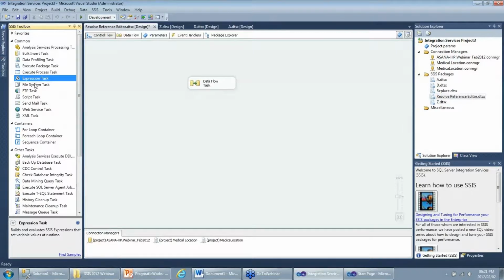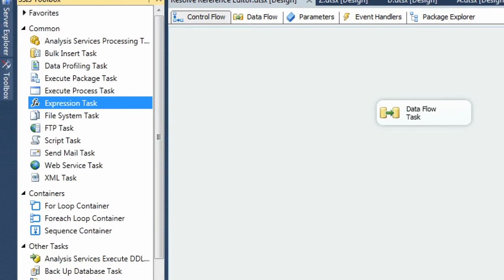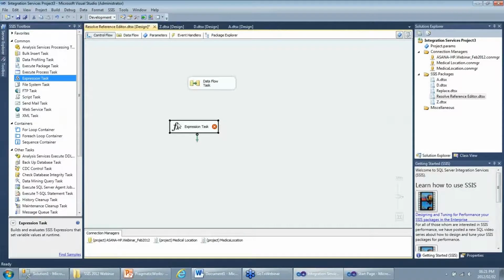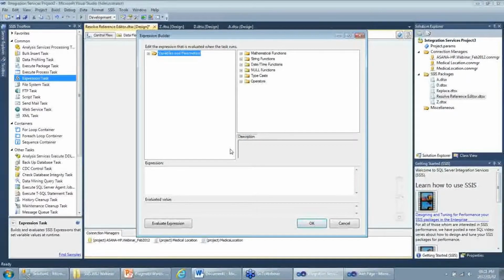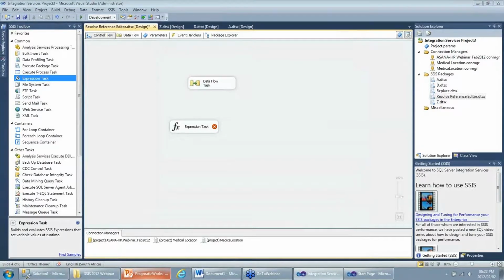There we go. So expression task is within the control flow now, and using that task you can now go update and write an expression to update any of your variables at runtime level. This is a pretty nifty task. What you would find is that a lot of times your logic would get quite messy with a lot of script tasks, and this expression will actually make it much easier to manage your variables at runtime.